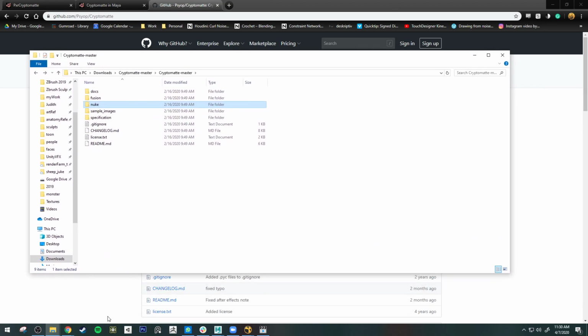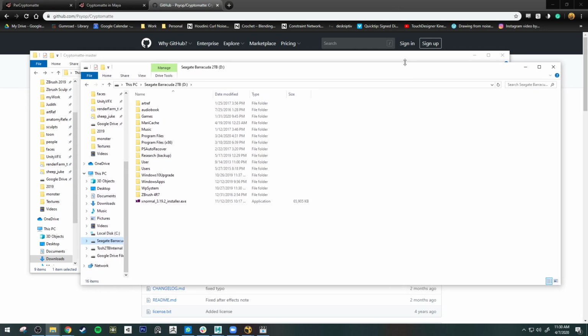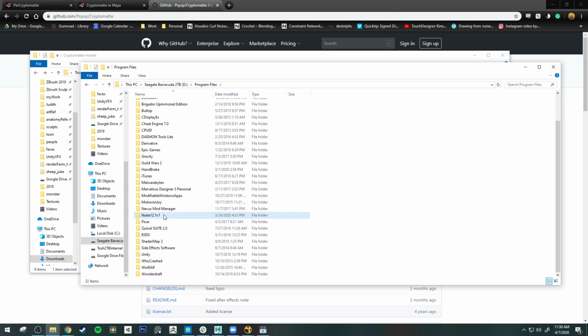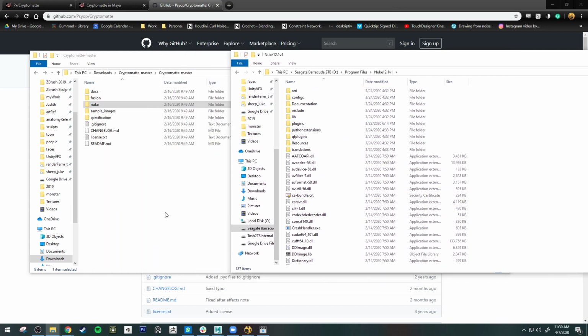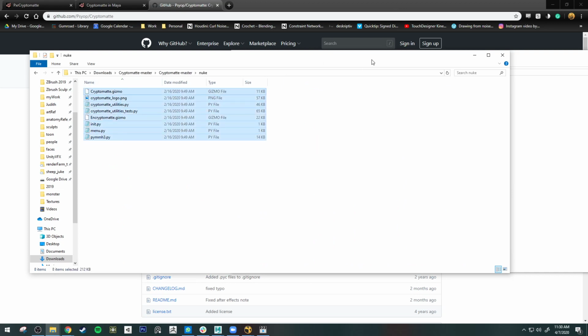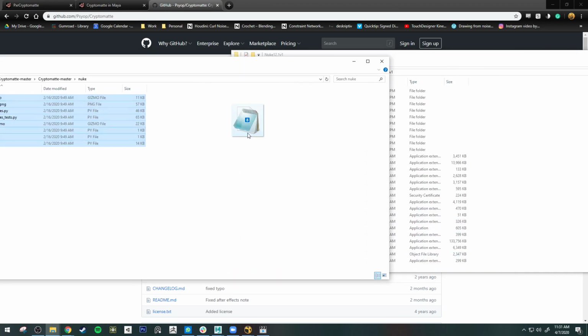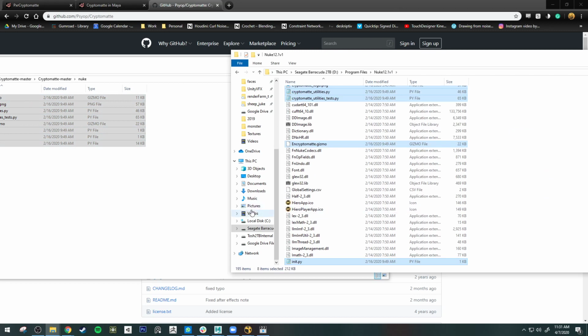Once we have this open, I'm also going to open a new window. Mine is in my D drive, so you'll have to look up where your Nuke installation location is for your specific computer and operating system. I installed mine on my D drive under program files, then Nuke 12.1 version 1. You can either drop it in the plugins path, or just drop the contents of this into this folder right here. So you just drag it over here, just like that.